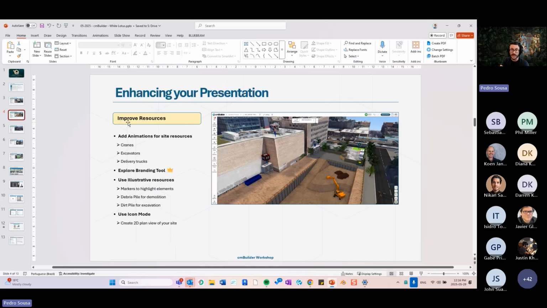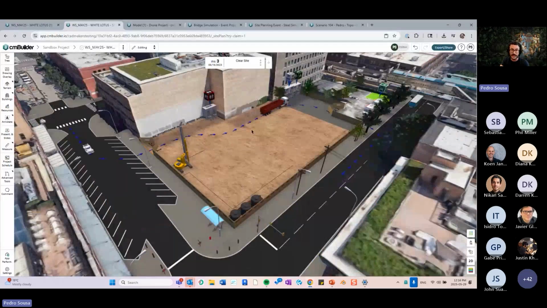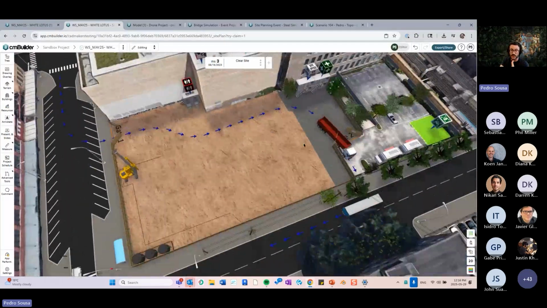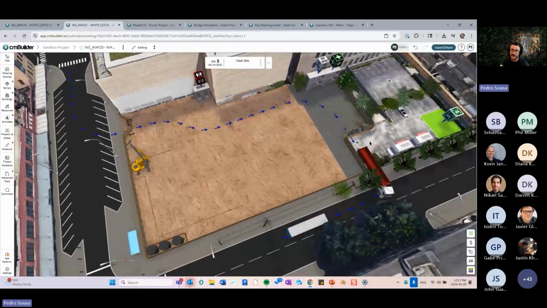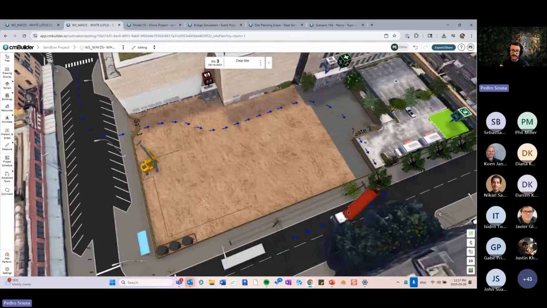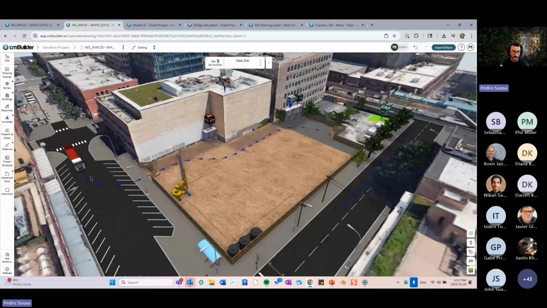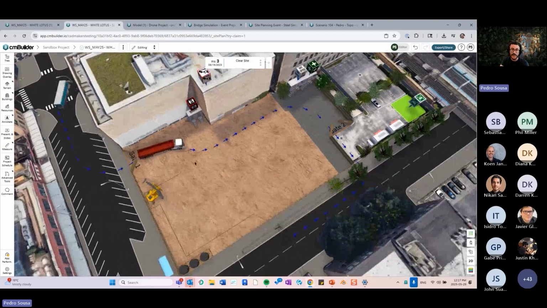Now moving on to another step, on enhancing the presentation. So how can we improve the usage of resources, right? So first of all, adding animations to resources like cranes, excavators, and delivery trucks will really give that better understanding of how this equipment will be working on the site. For example, I created an animation for this truck over here that will show me the street swept path, access points. Can that truck make the turn or not, right?